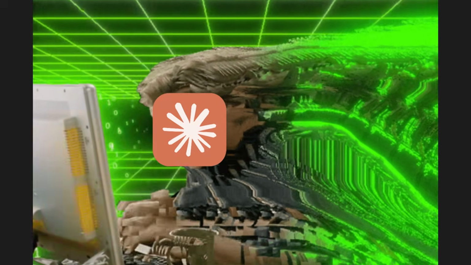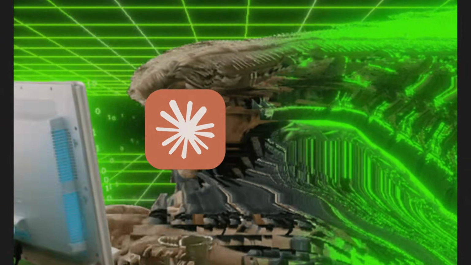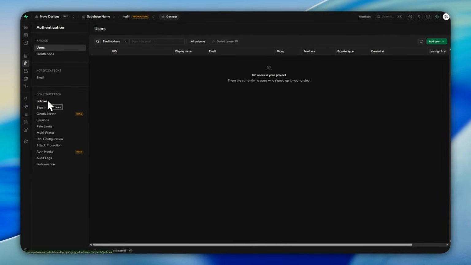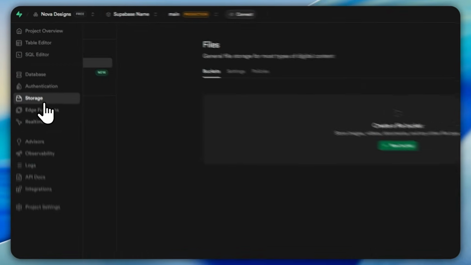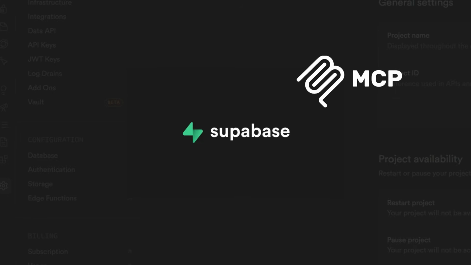A few days ago, I was vibe coding so much that I built the most awesome app in the world, a to-do list. Nah, just kidding. But I was vibe coding using Next.js and Supabase, and it was fun until I kept jumping into Supabase just to change things. That's when I started wondering, does Supabase have its own MCP?